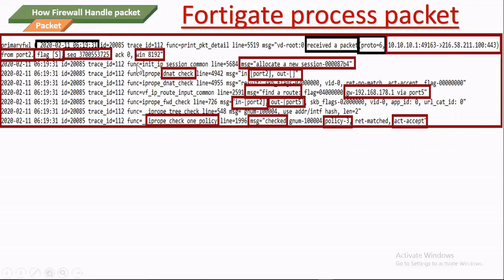So as per our packet flow, what happens if it is not part of an existing session? It will allocate a new session. So this new session is allocated. After allocating a new session, the first thing is destination NAT. It will check the destination NAT and see incoming port 2, outgoing, there is nothing outgoing, and there is another message. What does this message say? No match. If you see here, read no match. No match is found for the destination NAT.